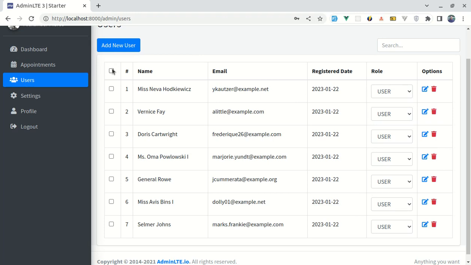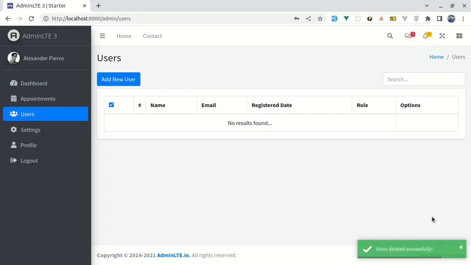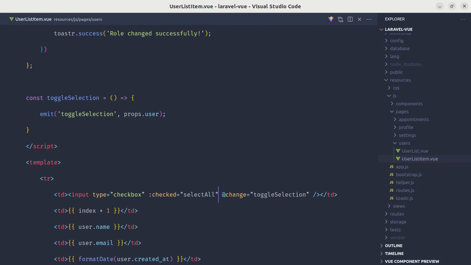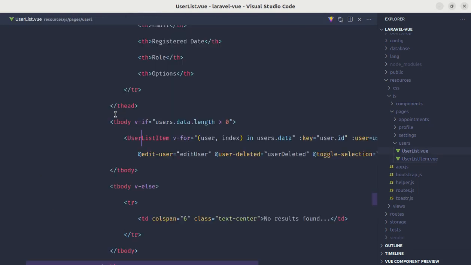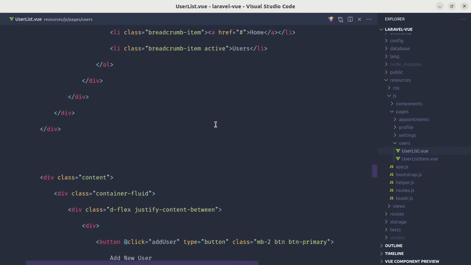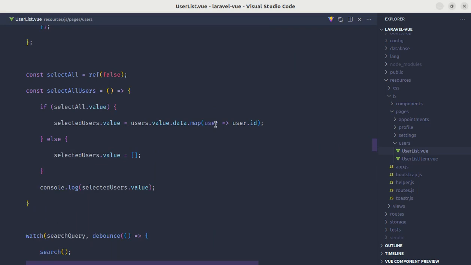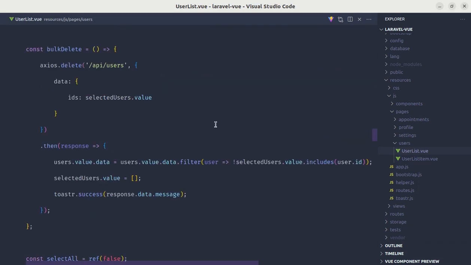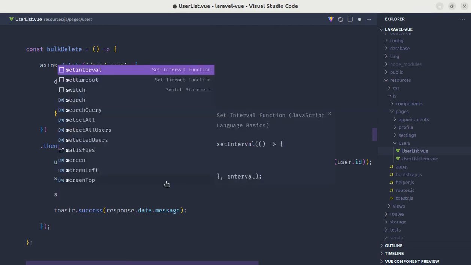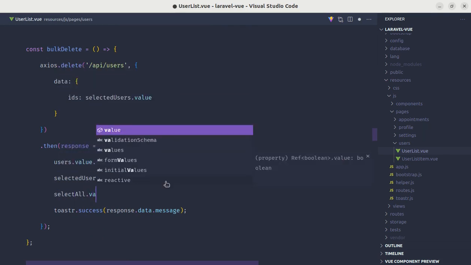Now let me select every user and click on delete selected, and it deletes all those users, right? Which is perfect. If I refresh the page as well, they are removed from the database, but this checkbox was still there. So let's fix that issue as well. Let me go to user list. After deleting every user in the bulk delete, let me go over here and mark selectAll.value as false.